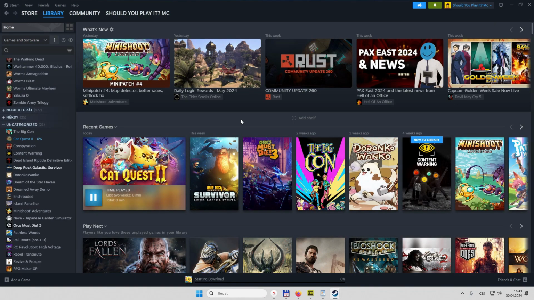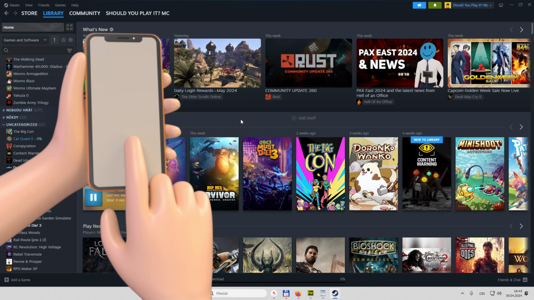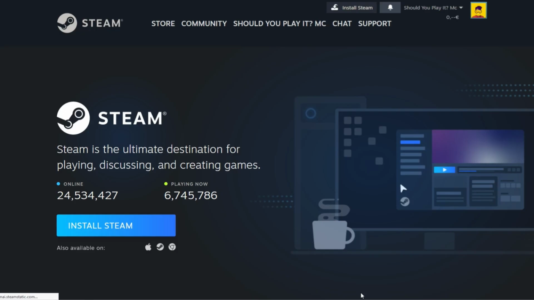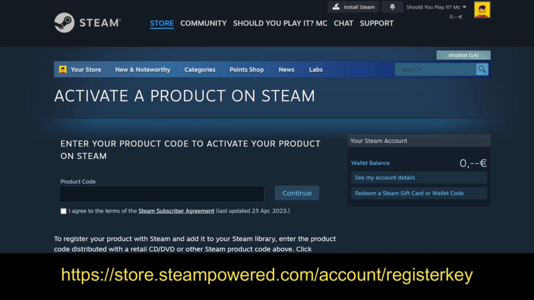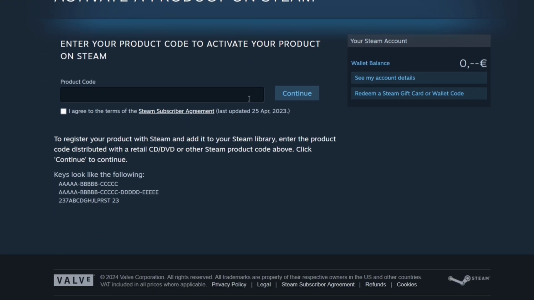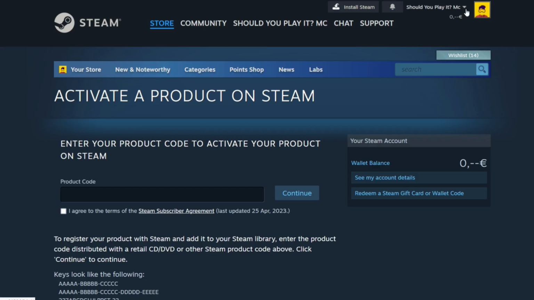But let's say you don't have your PC at your disposal, you have just your smartphone, and you want to still claim the key. Then you can't really install the Steam client, but you can do an alternative. You can go to this page, link will be in the description, and here it's basically the same. You need to be signed in first, and then you can enter your key.